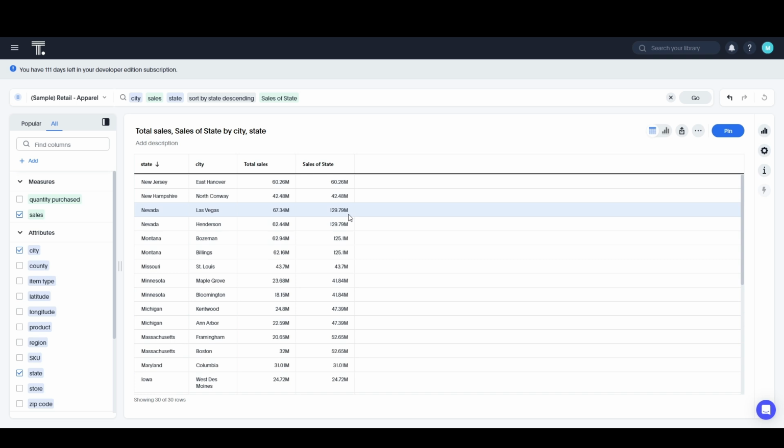So you see, for Nevada, city sales of Las Vegas was 67.34 million, but the total sales of the state is 129.79 million. So that is what this particular formula gives us.